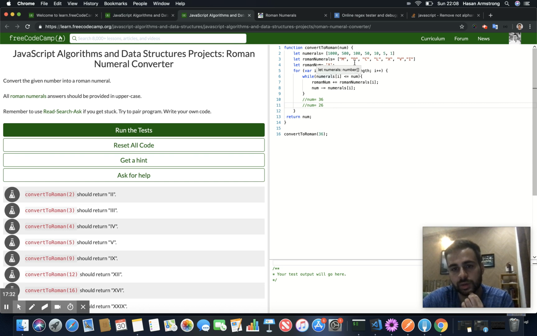And so now it's going to check it again. While numerals I, which is 10, is less than or equal to num. Yeah, it's still less. 10 is still less than 26. Okay, so it's going to subtract it again, same thing. So now we have another X here. And now num equals 16.